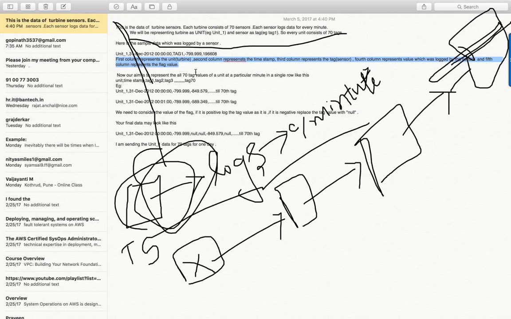No doubt. I'm going to share it, you don't worry. Anyway, now our aim is to represent all the 70 tag values of a unit at a particular minute. For 1 minute, every unit consists of 70 tags. So the 70 tag values of a unit at a particular minute go in a single row: unit, timestamp, and tags, tag one, two, three, for every minute. So the data example is like this, till 70 tags.